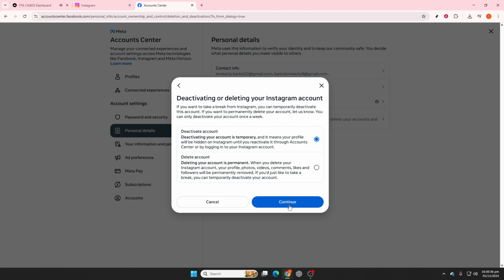The final step is to tap or click on Temporarily Deactivate Account. Instagram will ask you to confirm this choice, and once you do, your account will be hidden temporarily. Don't worry, this doesn't mean it's gone forever. Simply log back in anytime you wish to reactivate it and resume normal activity on the platform.